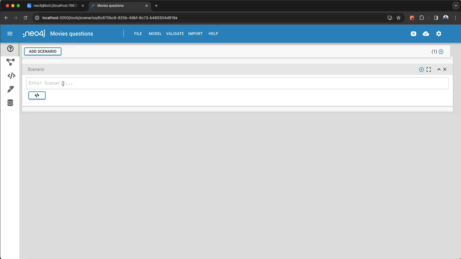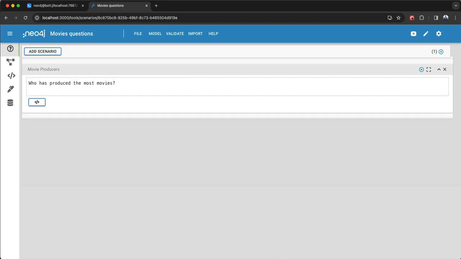who has produced the most movies, and I'm going to copy this from a text editor outside of this tool. You can of course type in here, but you can click here in the title to change it. So we'll call this movie producers. You don't have to do that, but it's nice to categorize, especially if you want to add more than one question here.